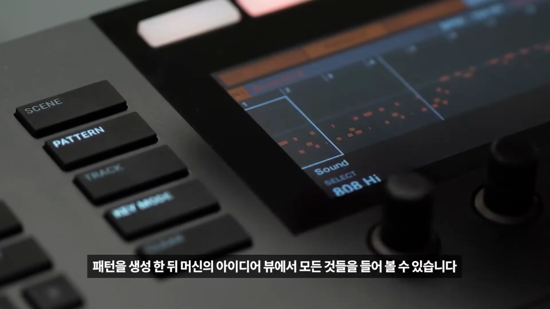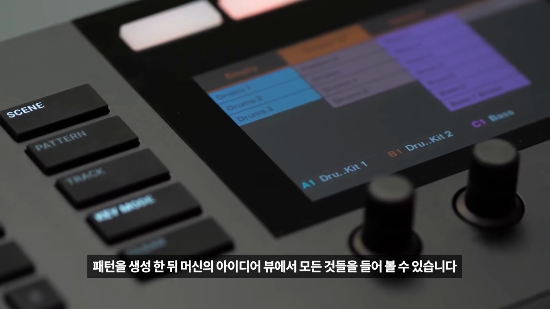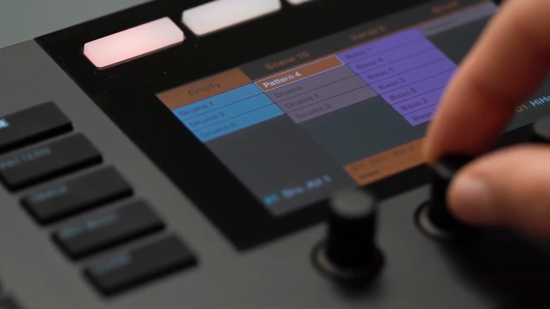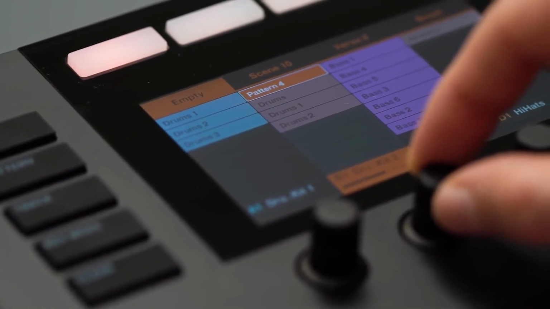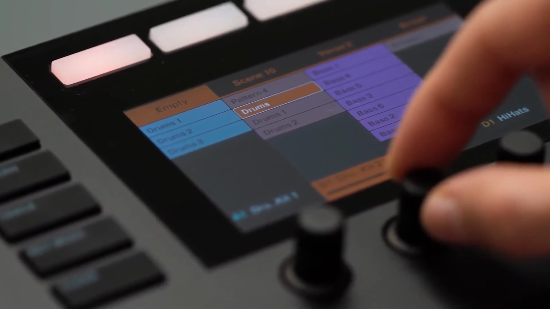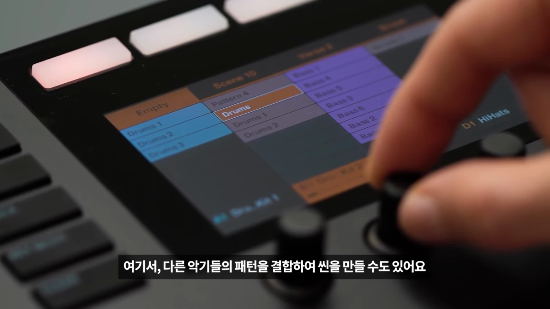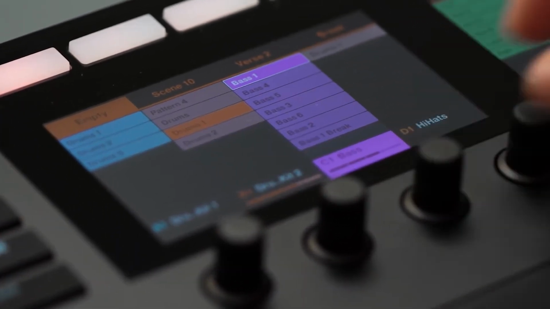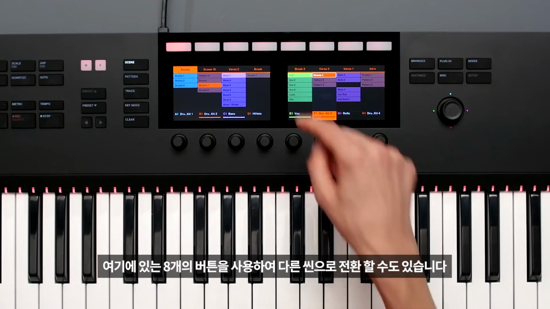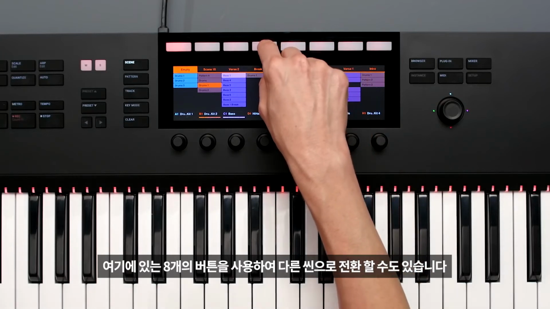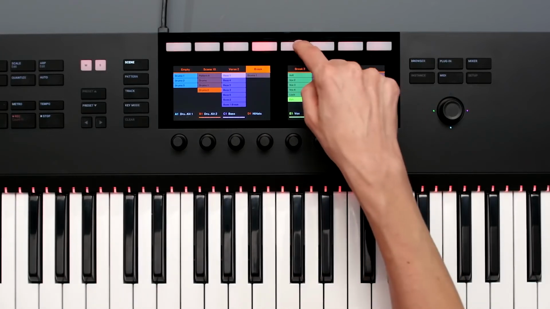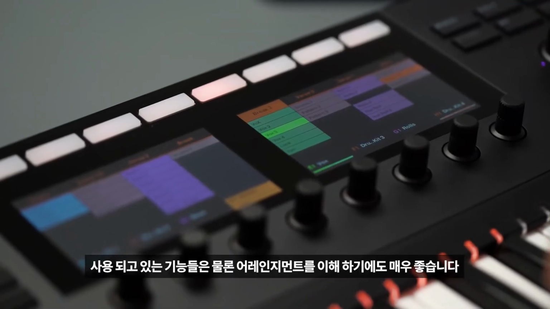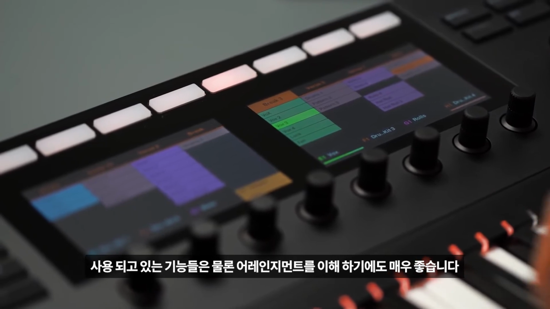Once you've created some patterns, you can listen to all of them in Maschine's Ideas view. You can also combine patterns from different instruments to create scenes. You can switch between the different scenes using the 8 buttons up here. This is great for figuring out arrangements as well as for performing.